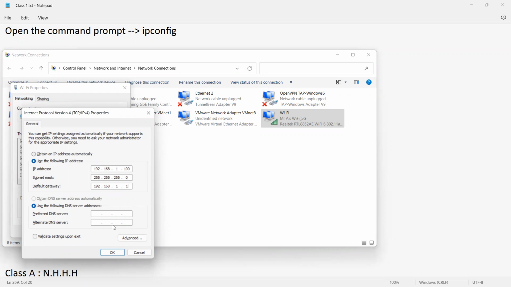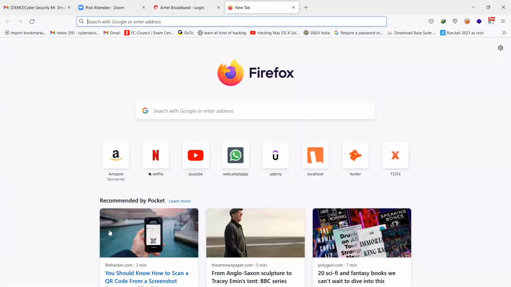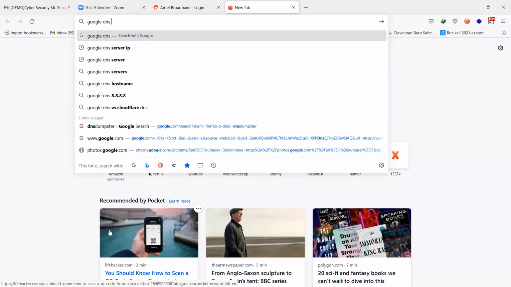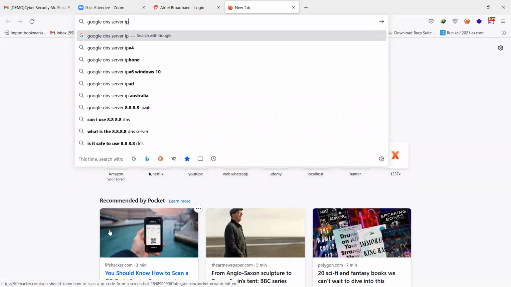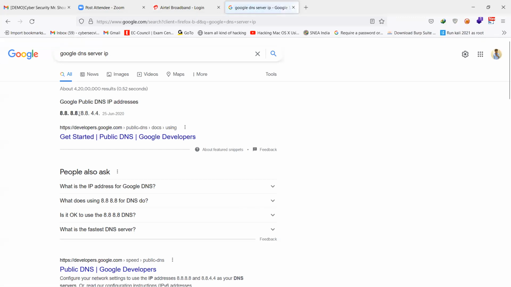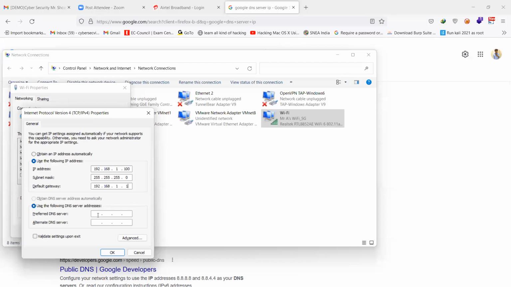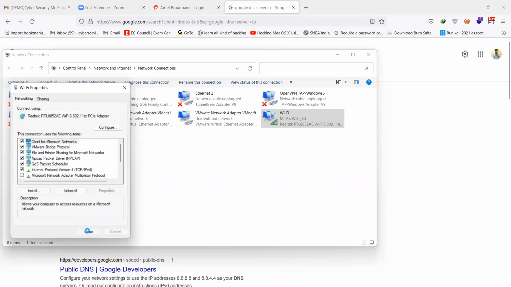But if you don't know what to enter over here, go to the browser and search for Google DNS server IP, and this will give you two IP addresses. One is 8.8.8.8 and the other is 8.8.4.4. You can use any one of them. So just in case you don't know what to use, browse the internet and give that IP. 8.8.4.4, let's say. And now when I click on OK, let's carefully observe.